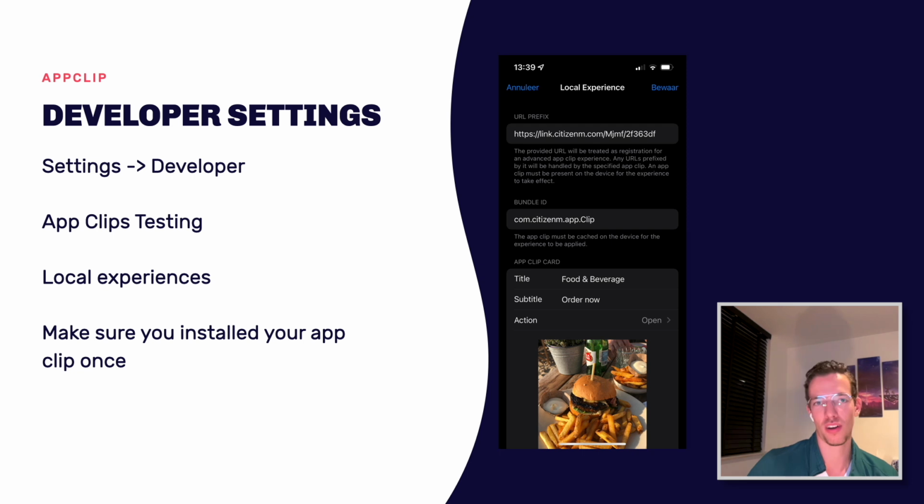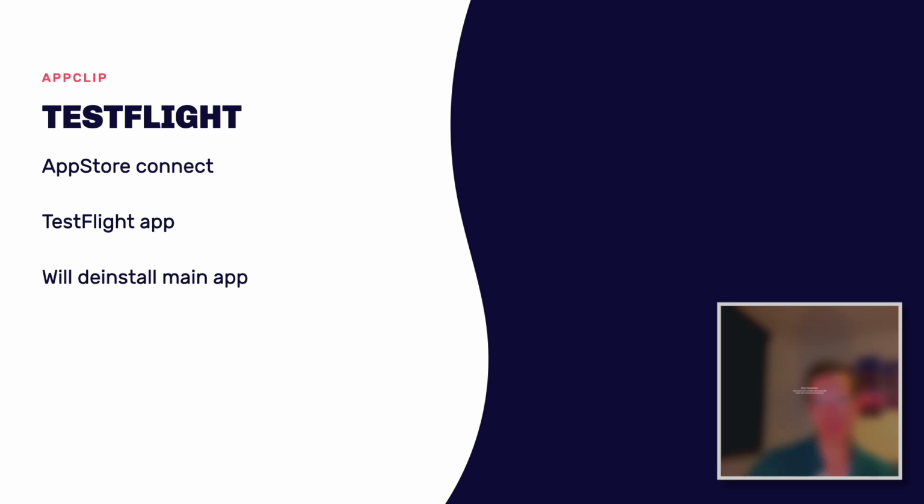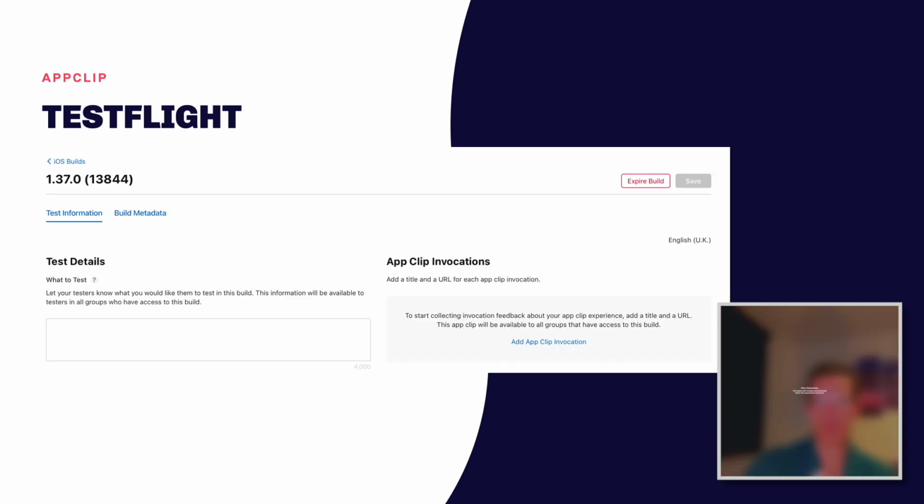Well, on App Store Connect, you can add URLs in it, and whenever you click on your AppClip, it will automatically deinstall the main app. So for your user experience, this is a little bit more friendly because you don't have to do that yourself. To do that, you just go to your specific iOS build and add the AppClip invocation. That's a new configuration that's there during test information.